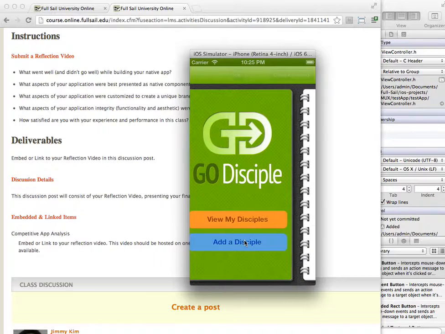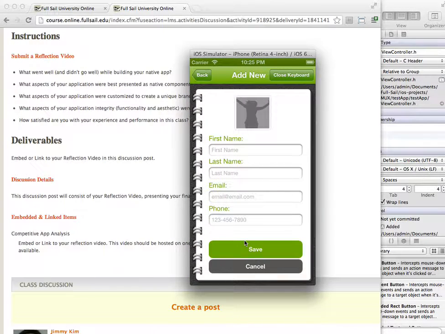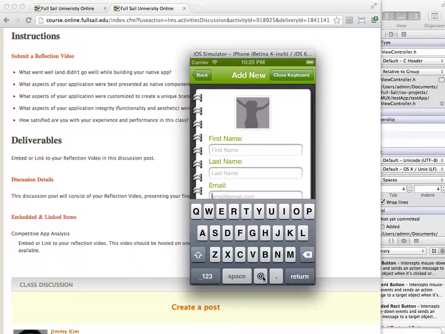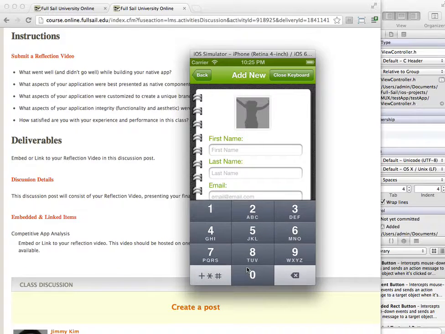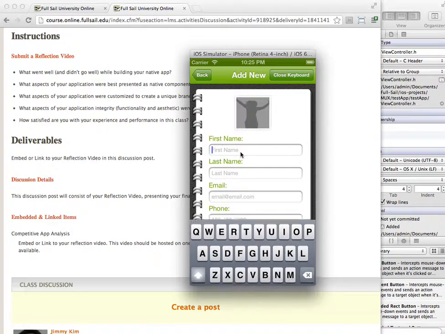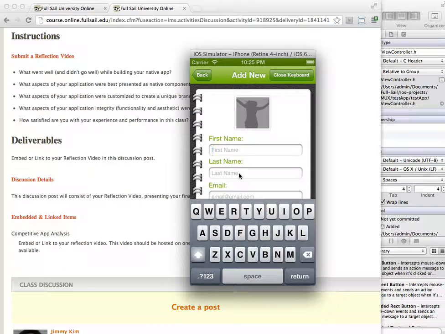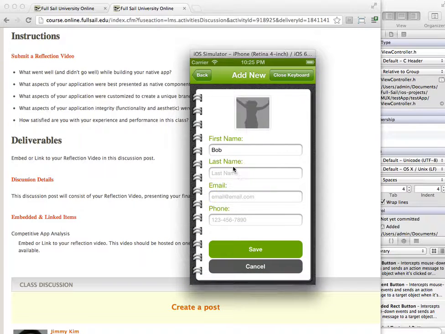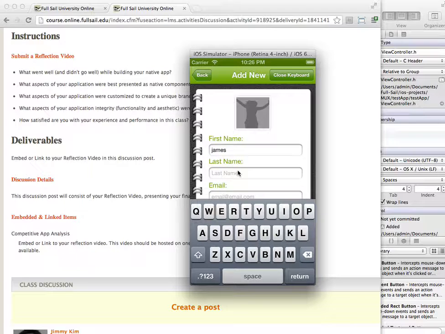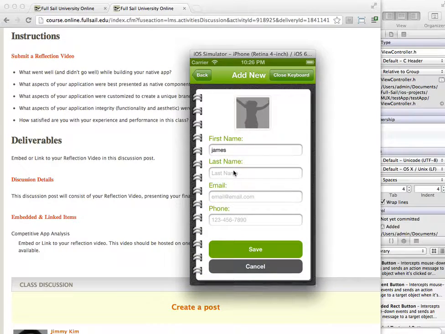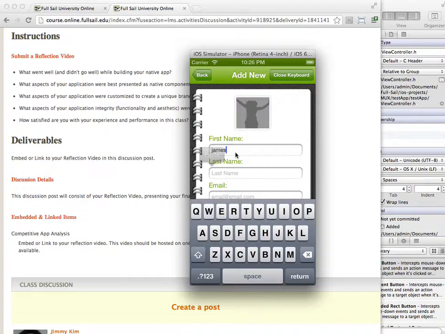I haven't worked out the add disciple functionality yet, but I did put in the placeholder text, as well as the custom keyboard for email, and then the custom keyboard for phone. The first and last name will automatically capitalize. So if I put Bob in here, it will just capitalize it for you. If I do James and close out the regular iOS keyboard, it should capitalize it.